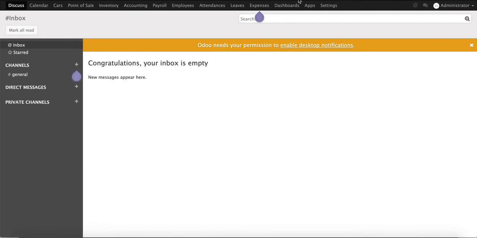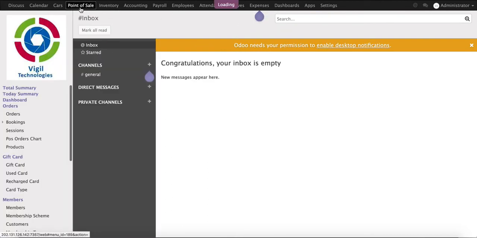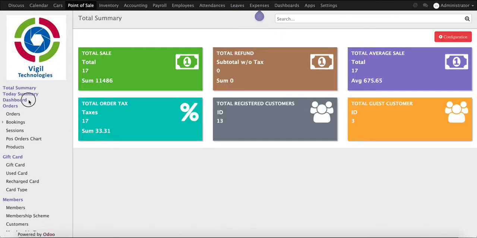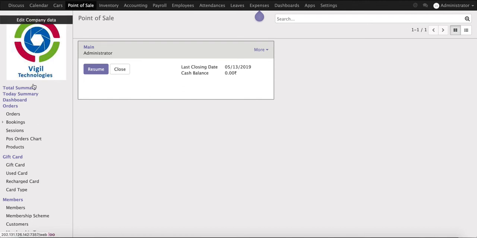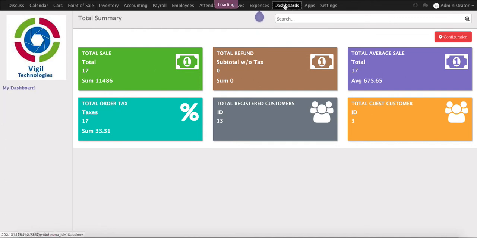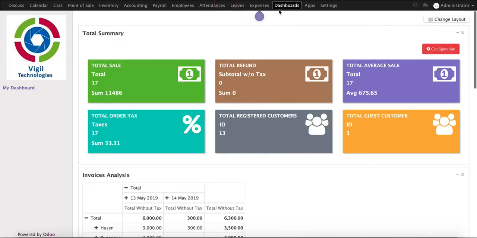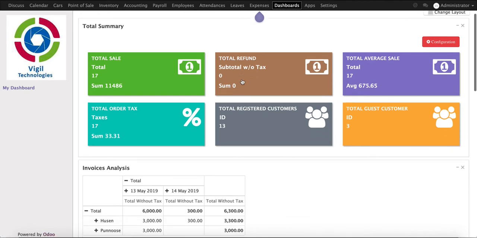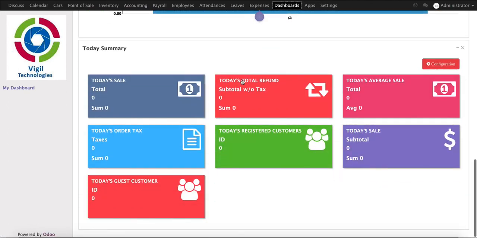Here we have installed list of applications: accounting, human resource, payroll, attendance management, leave, expense tracker, inventory management and point of sale for the car wash. So this is the main dashboard we will receive when we click on the point of sale system. We have some more dashboards already there when you go to the dashboard menu here, like this.